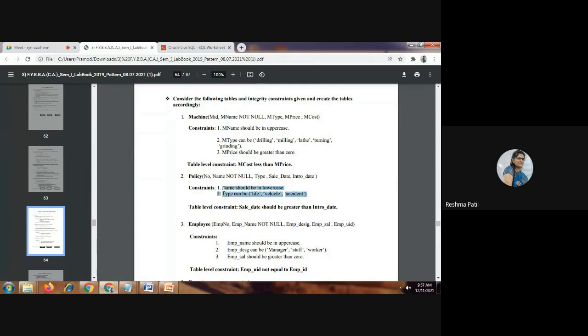Both are available in the previous problem also. Only there it is uppercase, and here it is lowercase. You will use the lower function. Then the next constraint is, sale date should be greater than intro date. The date when the policy is launched, introduced, should be less than the sale date when that policy is sold. So create the table using the constraints.